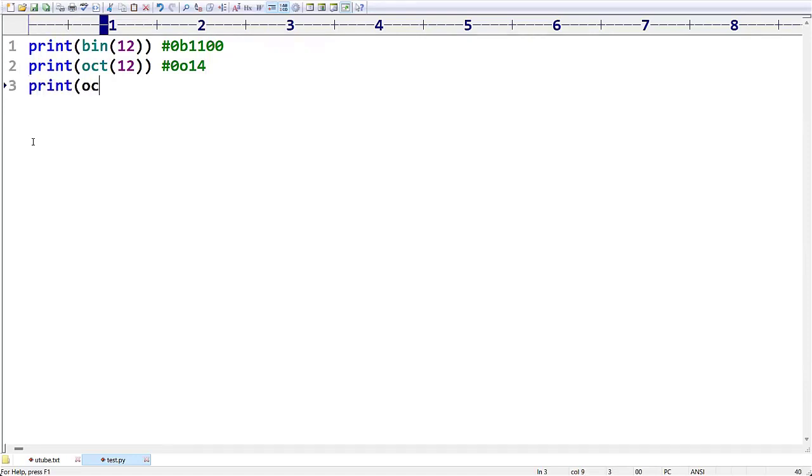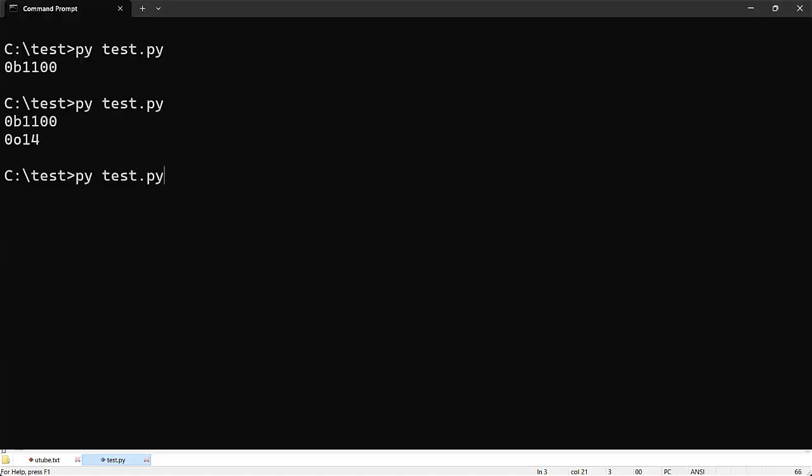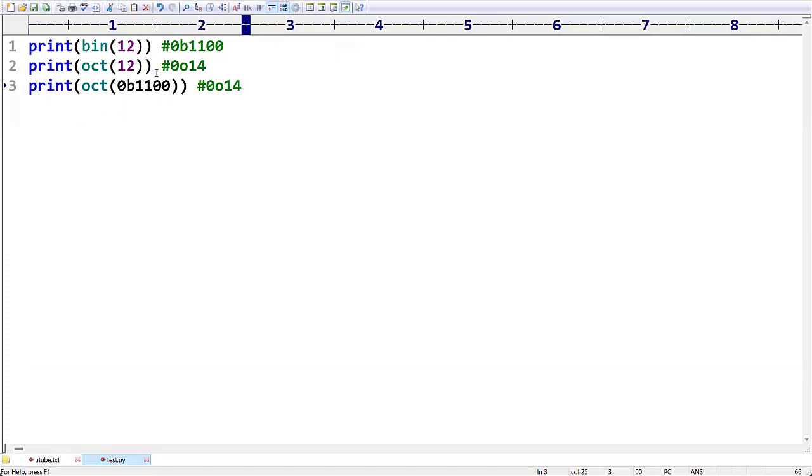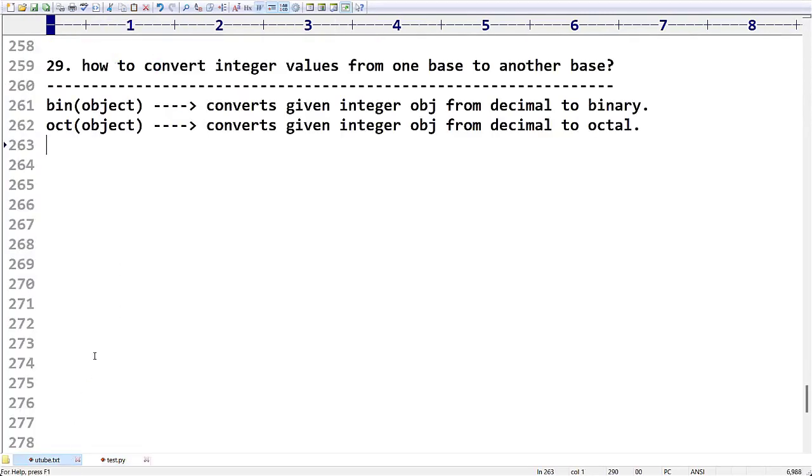Sir, can I convert this particular binary number into octal? Yes, we have an option to convert. Let us see what will happen in this case. Have you observed? It is returning 14 only. Sir, for both we are getting the same output. Yes, the representation whatever you have taken is binary. In the first step, this binary will be converted into decimal, and that decimal will be given as an input to the octal function.